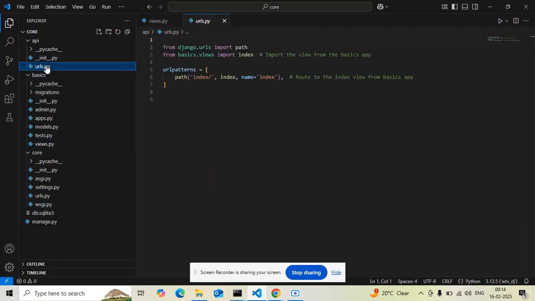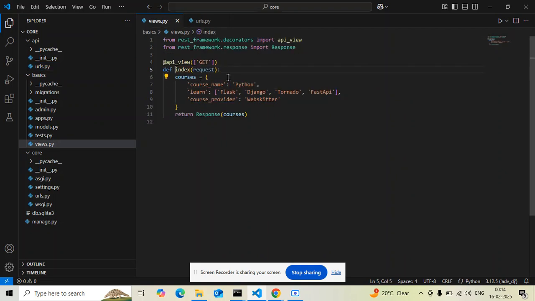Now inside urls.py, what are we doing? From basics.views we are importing index, and inside the urls we are declaring the path, that is a route to the index view from the basics app. That is, whenever we click here, it will automatically go to the views file mentioned in the basics app.